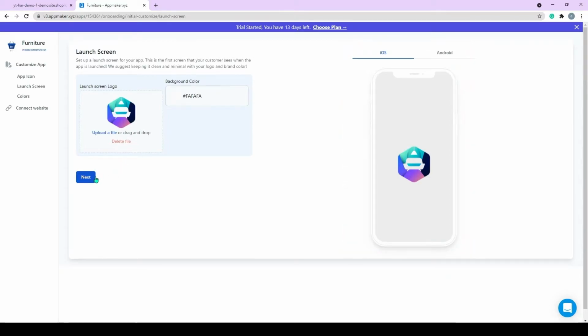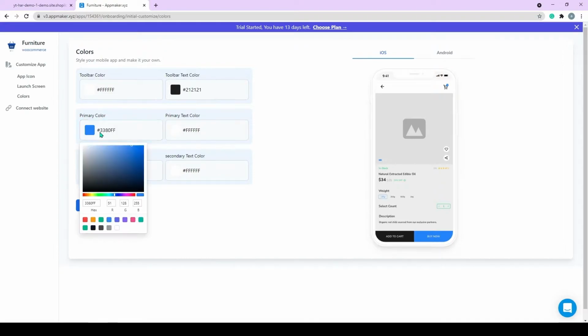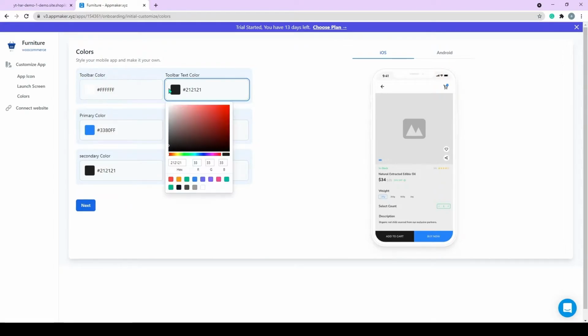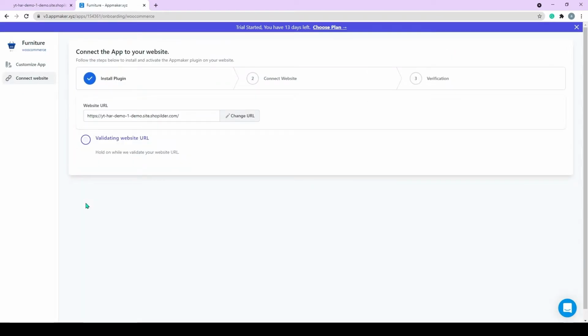After uploading the images, click on the Next button, which drives you to the Colors tab. You can match the look and feel of your app with your brand identity. You can view the changes in real time and play around with the colors till you are satisfied. You can go to the next page once done. You need to connect your store with an app to be in sync.